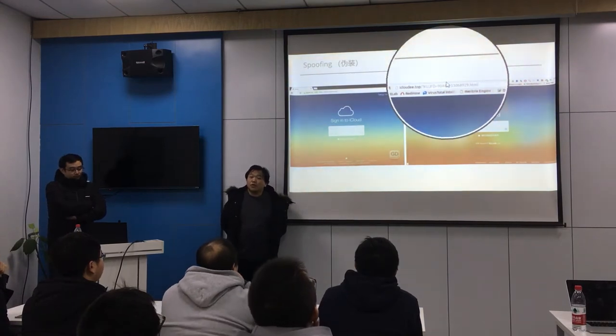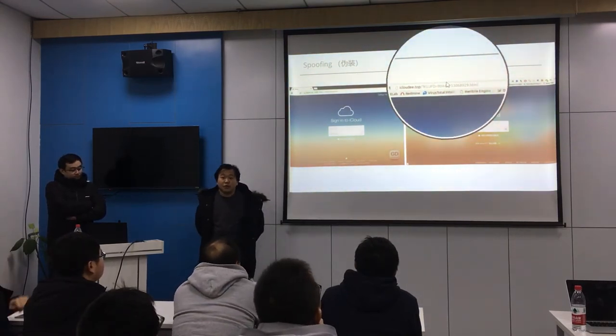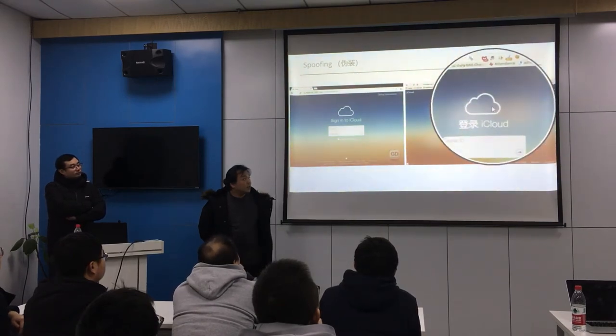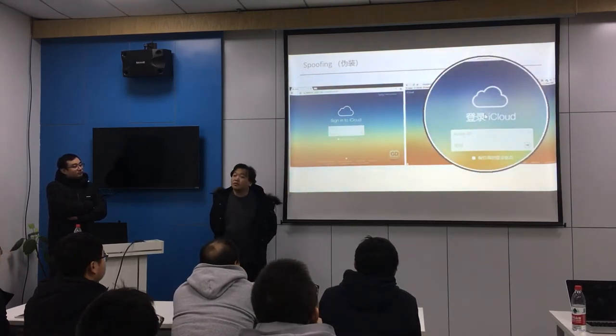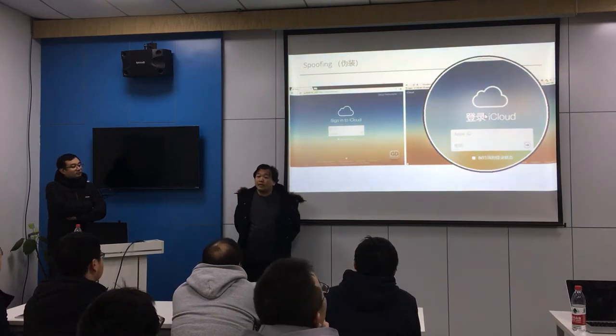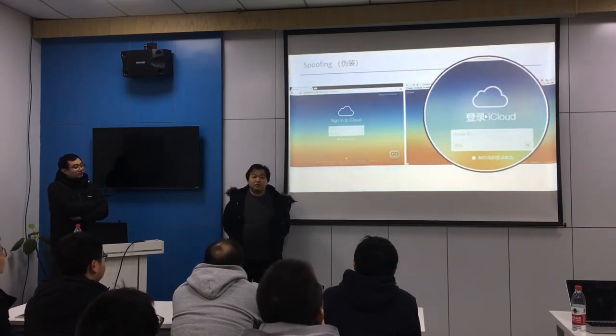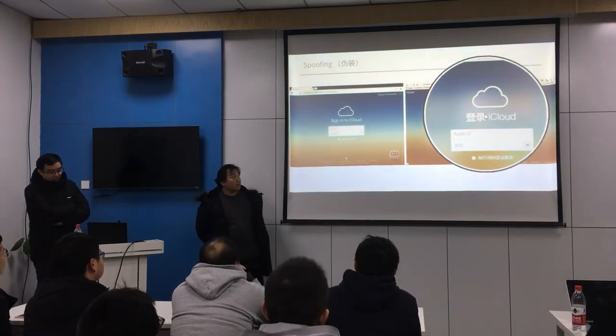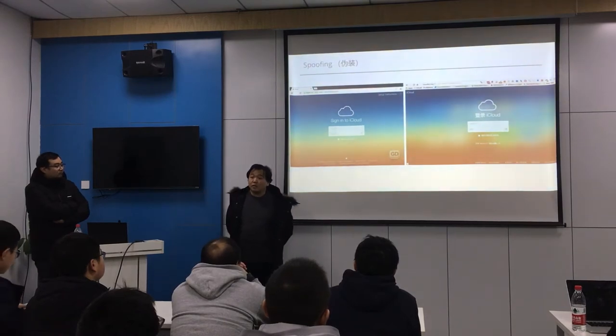So then if you're a user and you didn't realize where you are, and as soon as you see this website you enter your username and password, you can imagine what would happen. Essentially, the owner of the server now has access to your username and password, and they can do stuff with your account, or they can impersonate you. So that's an example of spoofing.